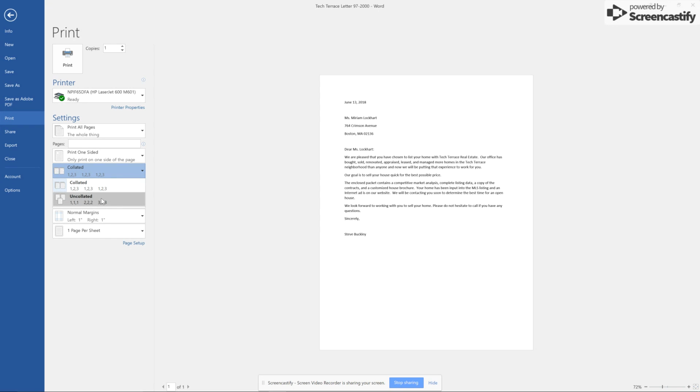And like I said before, where I messed up, the uncollated is when it's not making packets. It's making copies of all the same page. It'll do all of page 1, and then all of page 2, all of page 3, and then you'll have to manually sort it out. What else do we have?